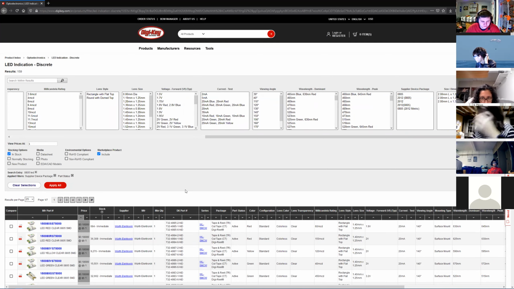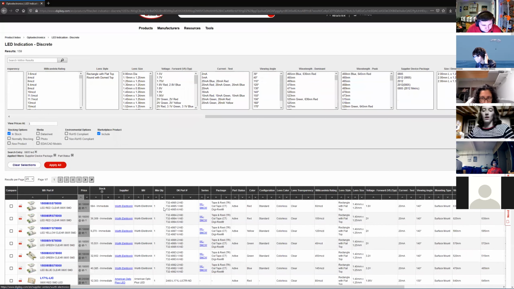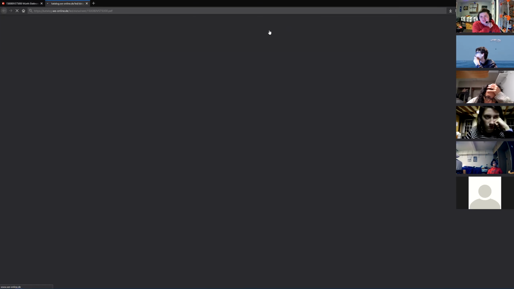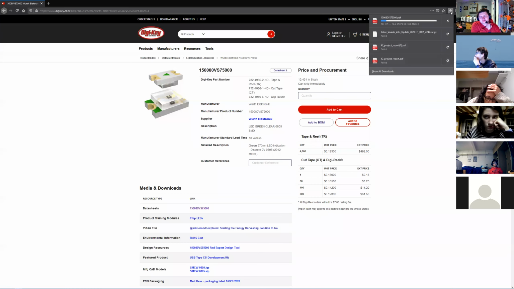All right, so let's say we want this 0805 green LED. Oh, the green one went away. Here it is, green LED from Wurth Electronics. So we'll click on it and click on the data sheet. And once we have the data sheet, it's going to download over here. You guys don't have to do this, I'm just doing it for demonstration.